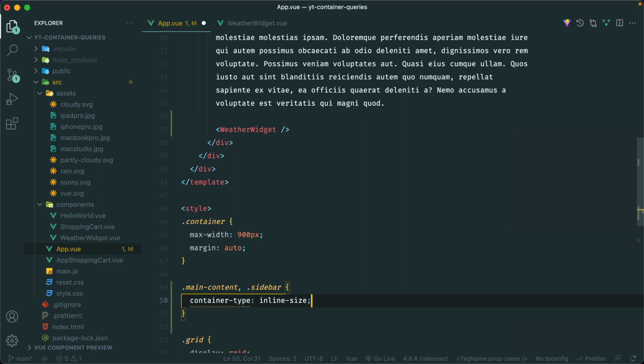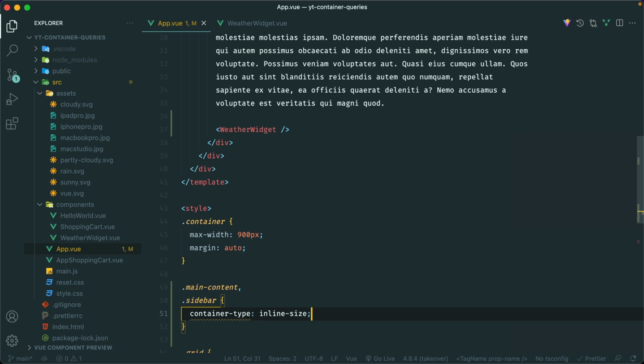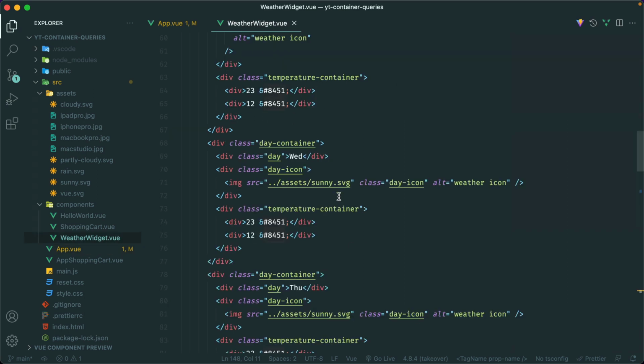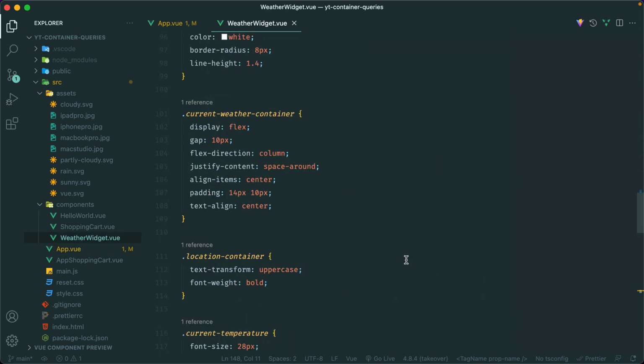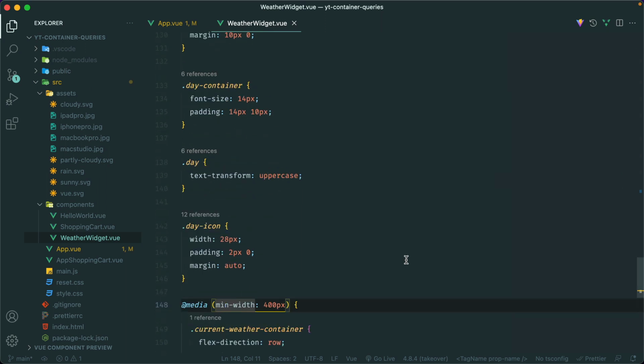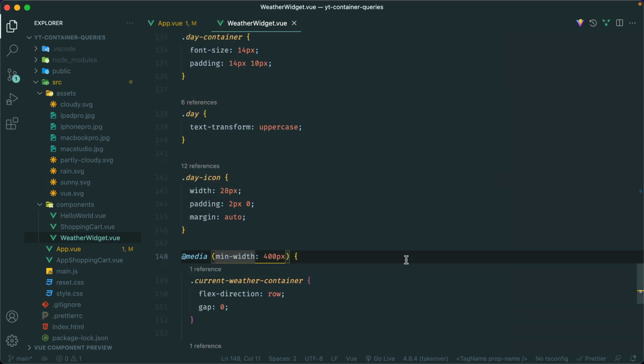And now the only thing we have to change is within our weather widget. Down here to our media queries, instead of listening for the viewport, we're listening for those containers. So we're going to change @media to @container instead. And again, VS Code doesn't have support for this yet, so we do get the yellow squiggly, but this should work.